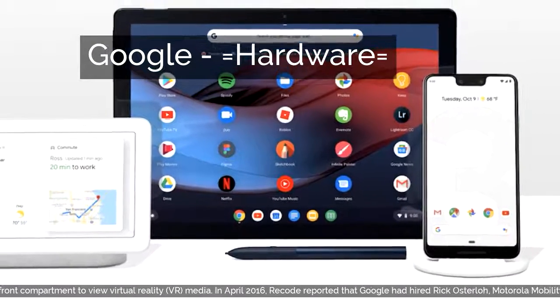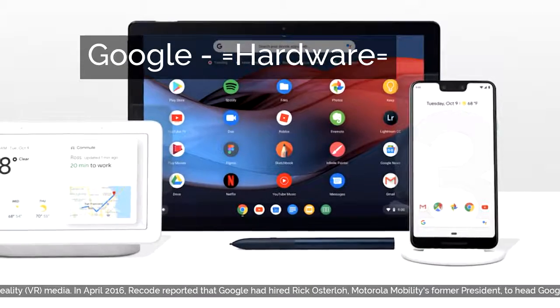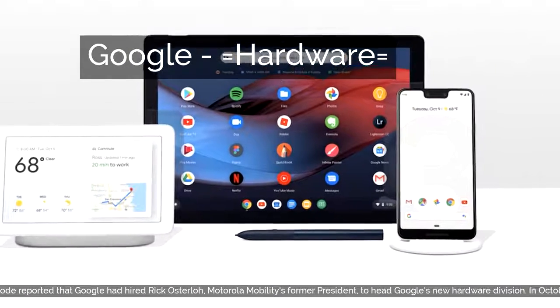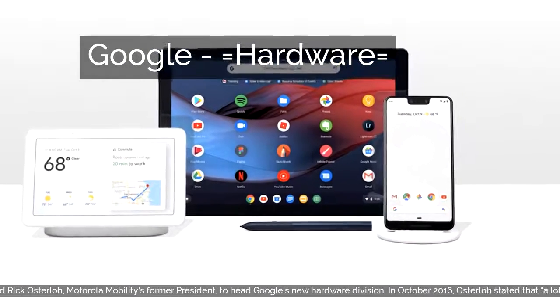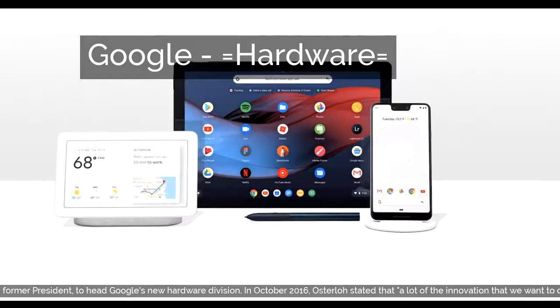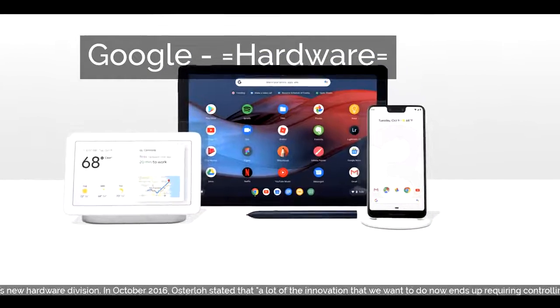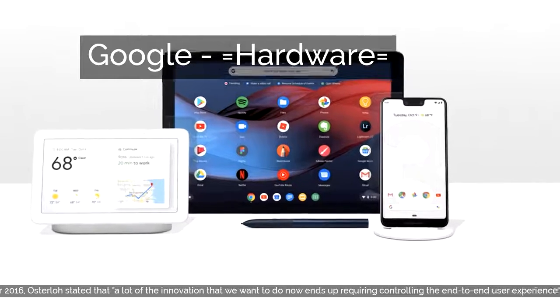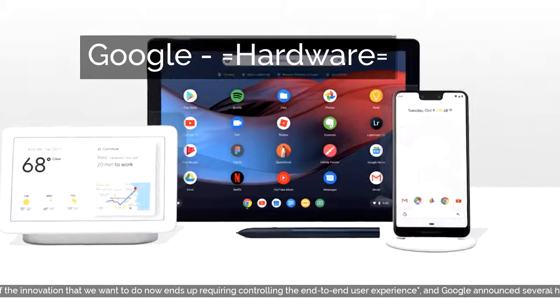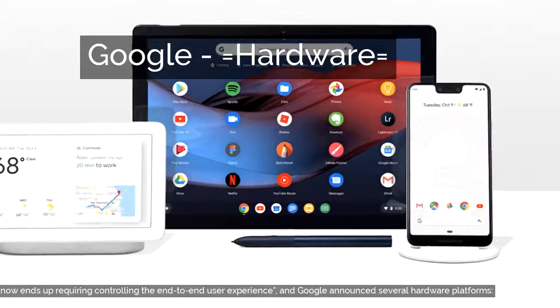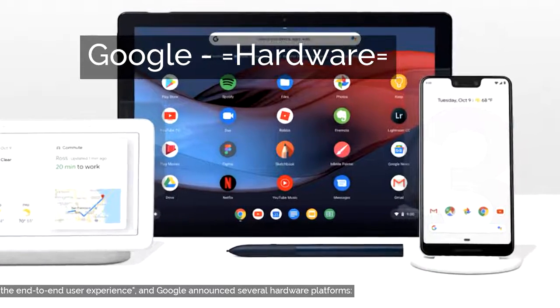In April 2016, Recode reported that Google had hired Rick Osterloh, Motorola Mobility's former president, to head Google's new hardware division. In October 2016, Osterloh stated that a lot of the innovation that we want to do now ends up requiring controlling the end-to-end user experience, and Google announced several hardware platforms.